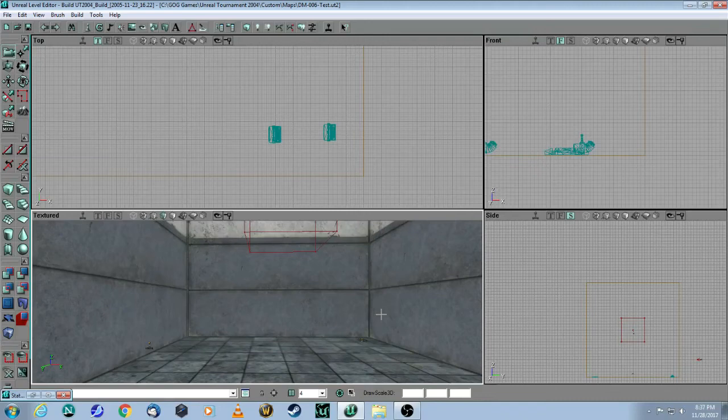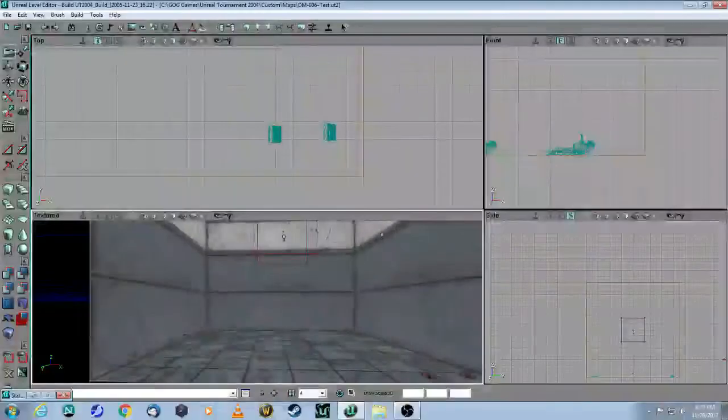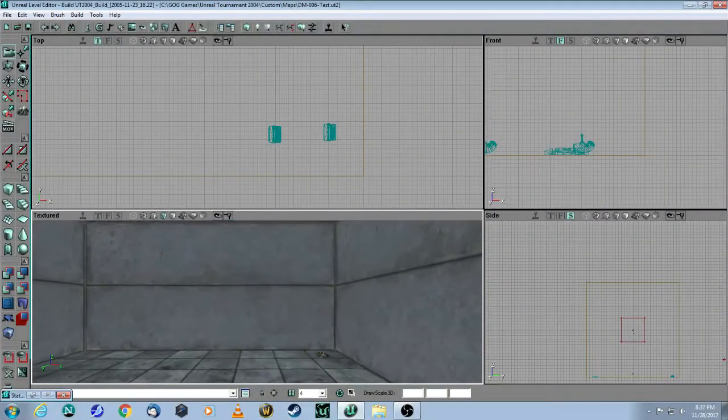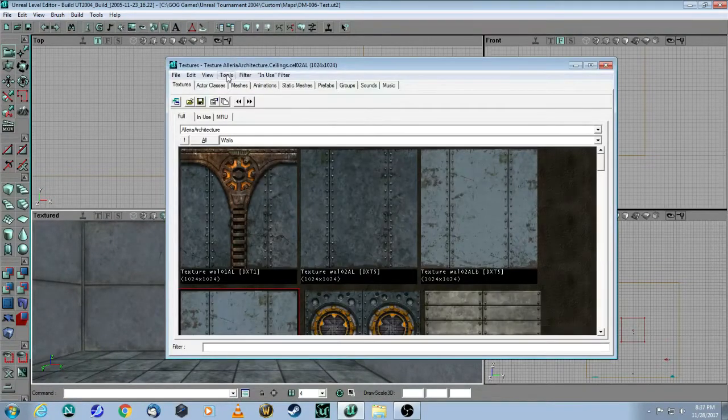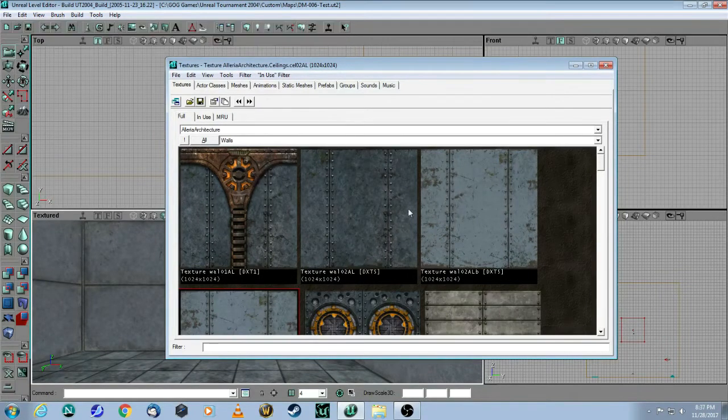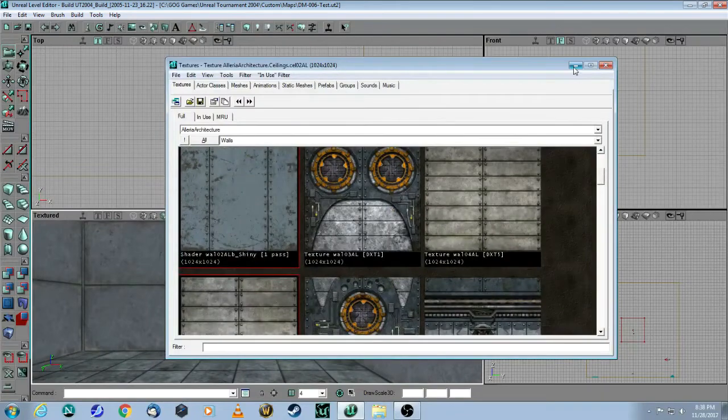This is a tutorial for Unreal Editor 2.5 for Unreal Tournament 2004. In this video, we will add a door and a trigger. As you can see here, I have a basic room, which is 1024 by 1024. For the texture set, I'm using Alleria Architecture, and it's got some nice walls, ceilings, floors, everything.